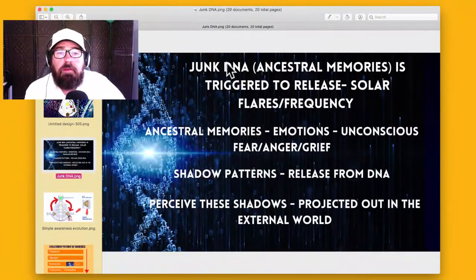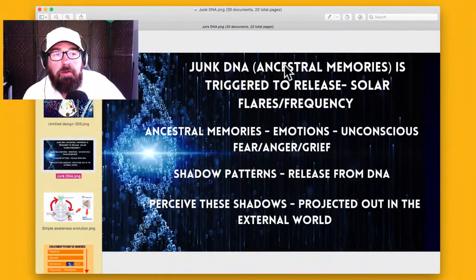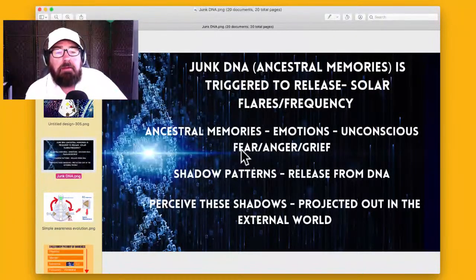So this triggers ancestral memories to start to release, right? And this is our junk DNA, which is not junk DNA, right? It's a storehouse of our ancestral memories. These come through as emotions, right? Stuck emotions in the unconscious. So fear, anger, grief, those are the three main emotions.